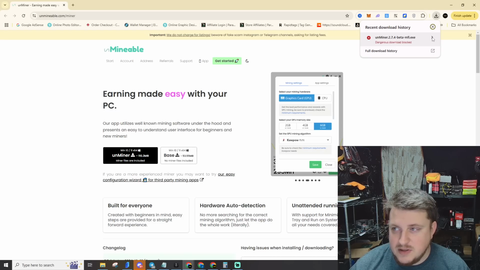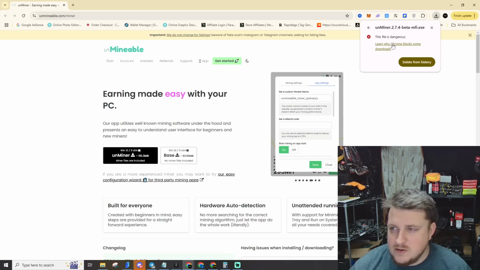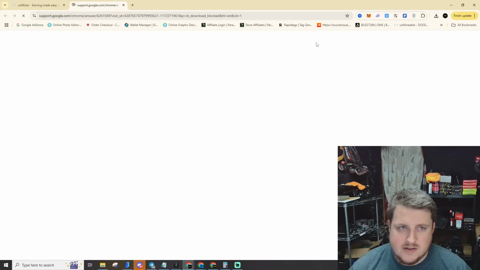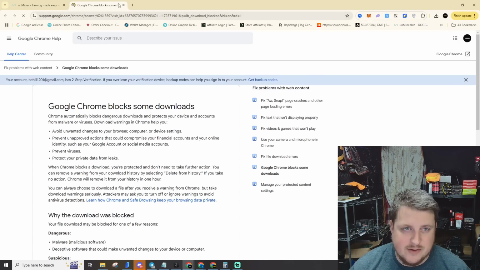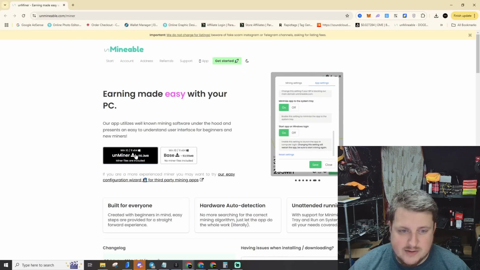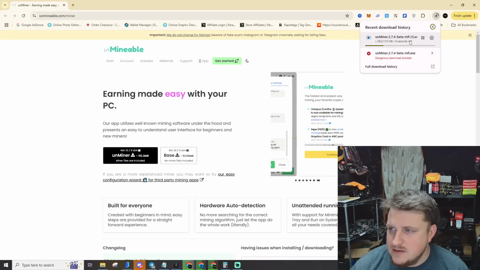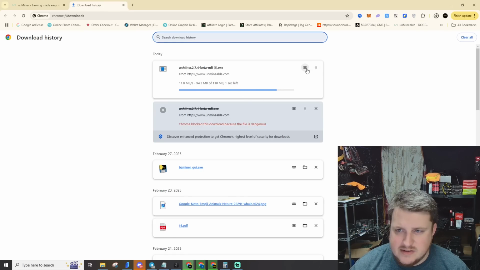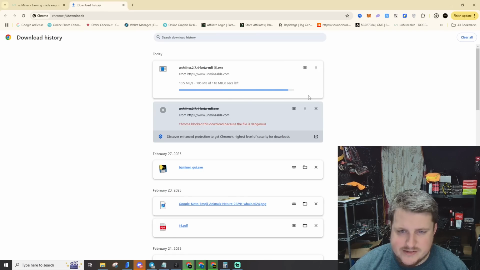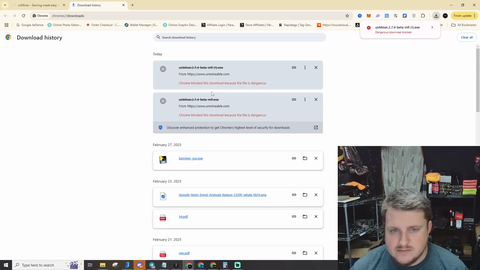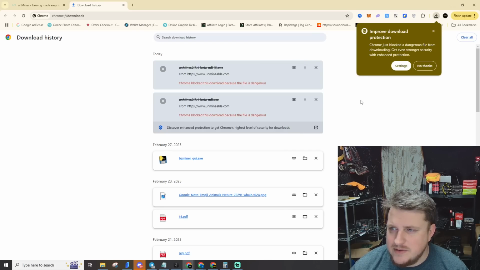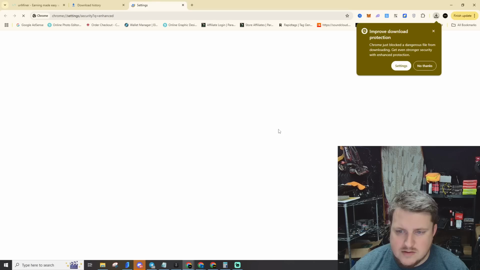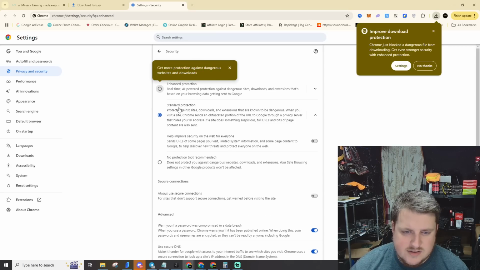So dangerous download blocked. See, we're going to need to click there, learn why Chrome blocks some of these files. We're going to need to allow this download on the next one. So we're going to download this again. And while it's downloading, we're going to open up full download history and allow it. Chrome blocked this. We want to allow this. Did they change how you do this? We need to change this in settings. Standard.